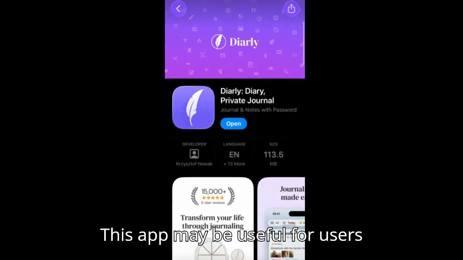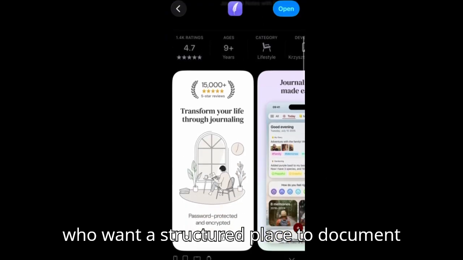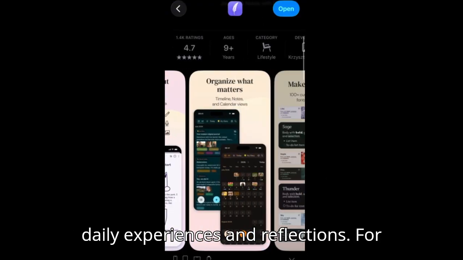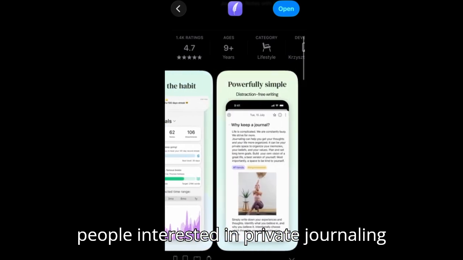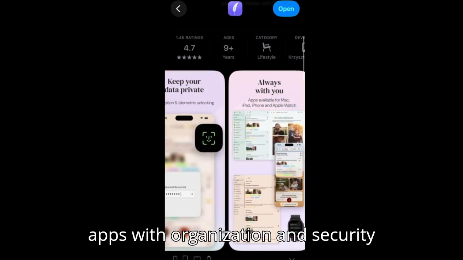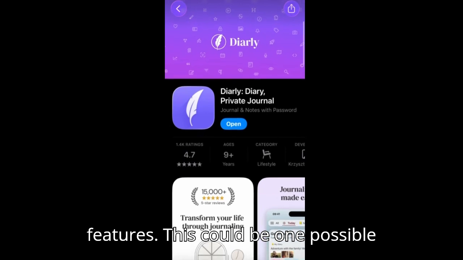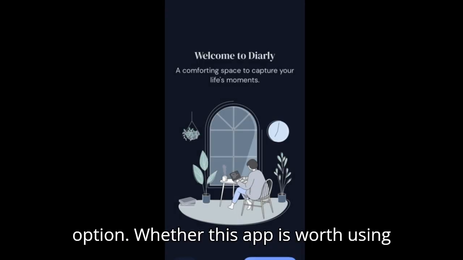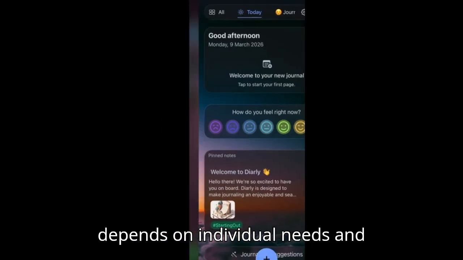This app may be useful for users who want a structured place to document daily experiences and reflections. For people interested in private journaling apps with organization and security features, this could be one possible option. Whether this app is worth using depends on individual needs and preferences.